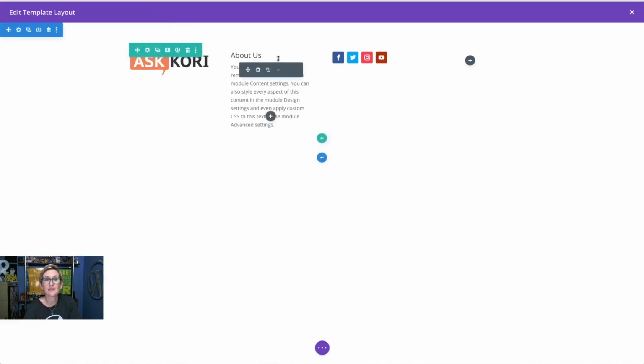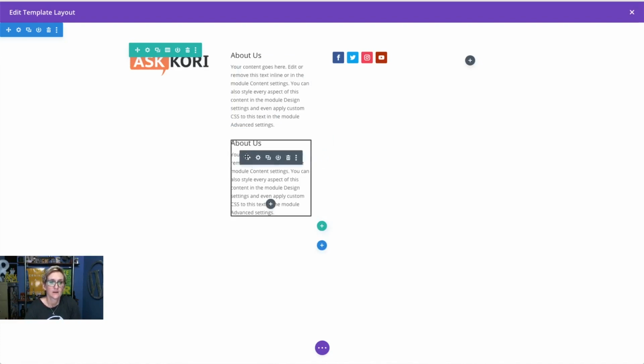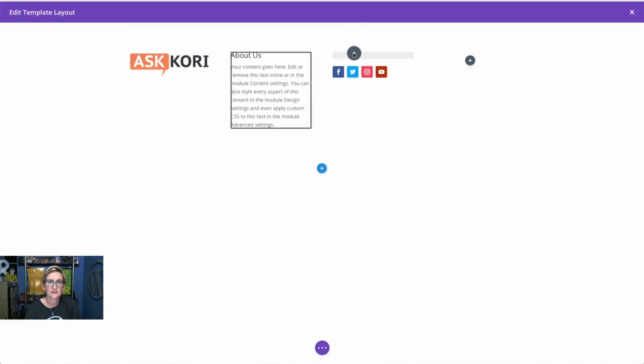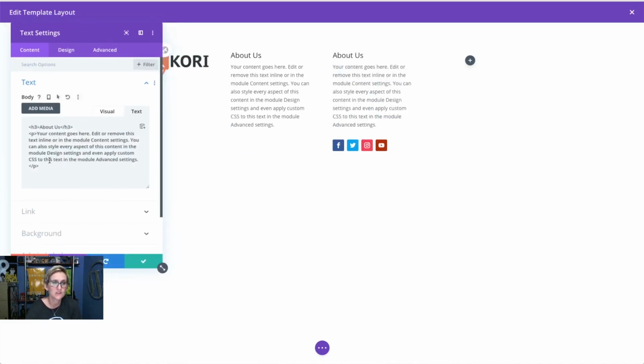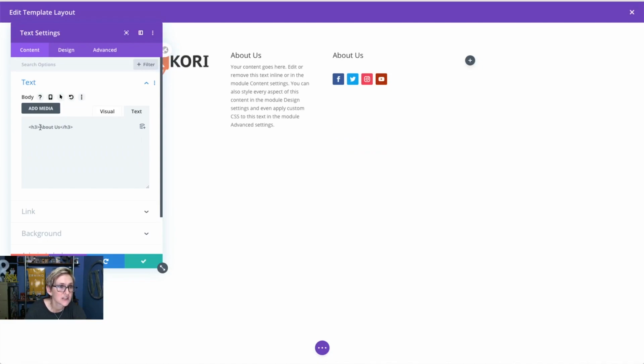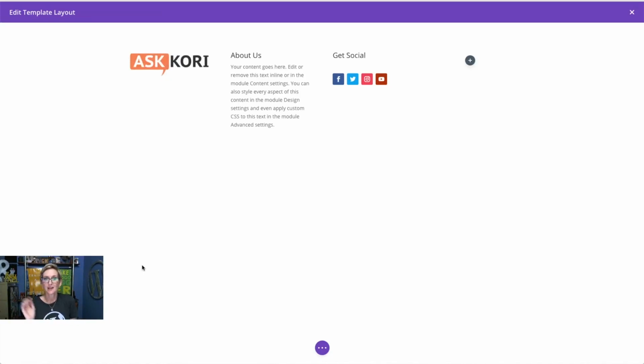In the example that I gave you though, we had a little bit of a header to bring some symmetry across these columns. So the way I did that was I duplicated this column and grabbed it and dragged it over here, dropped it up there, but you know, we don't need that text, right? So we're going to open this drawer back up, remove that paragraph text, and change this to read, instead of about us, get social. There we go, and click the little checkbox. There's our social media feed.